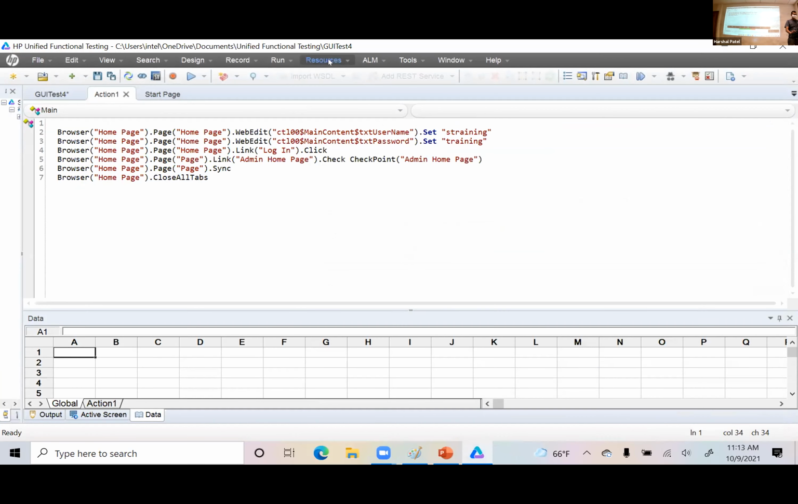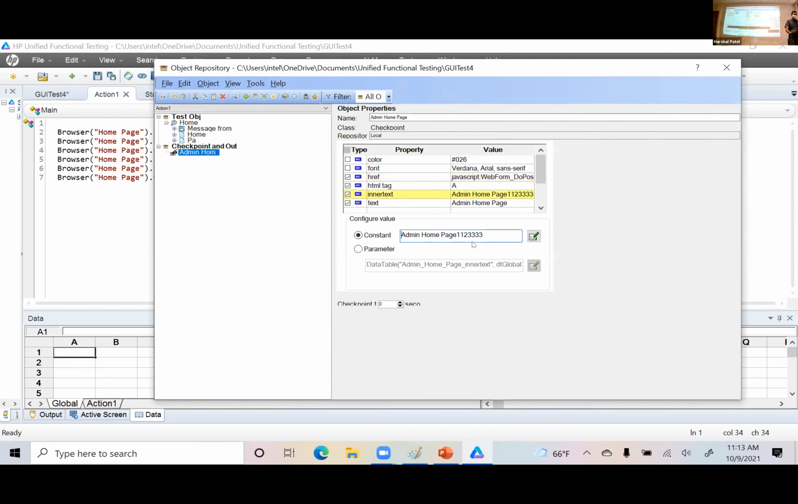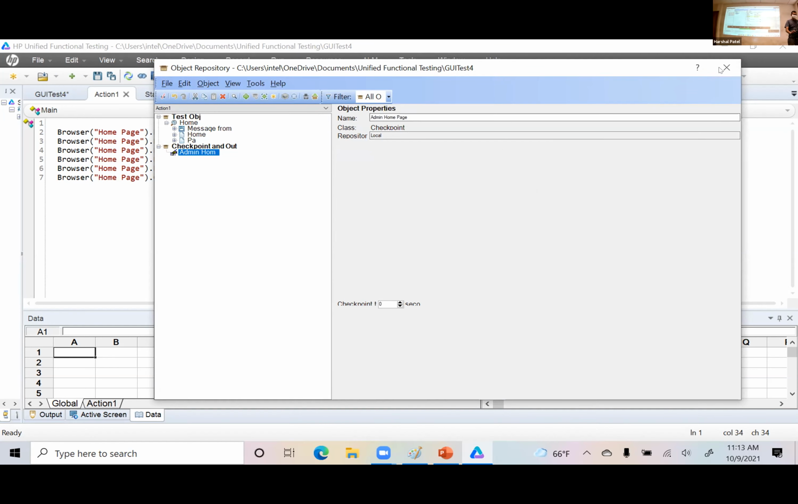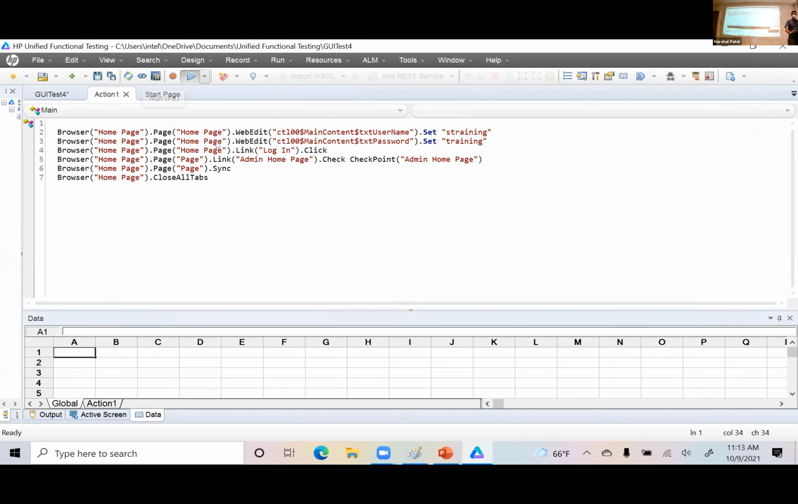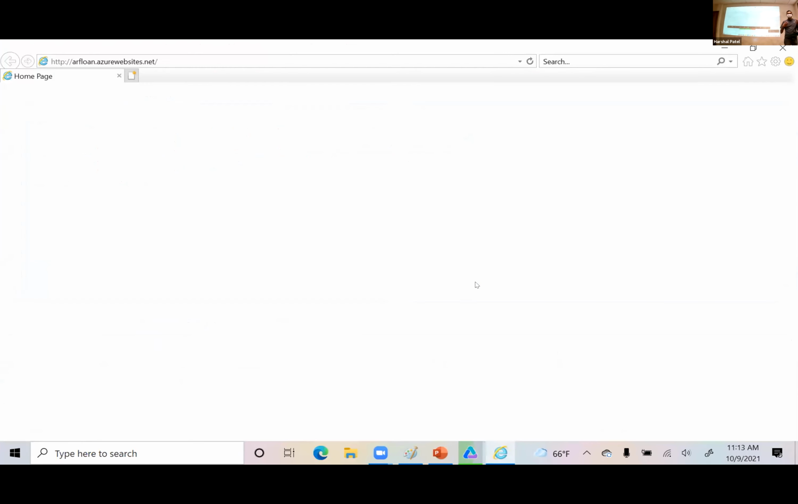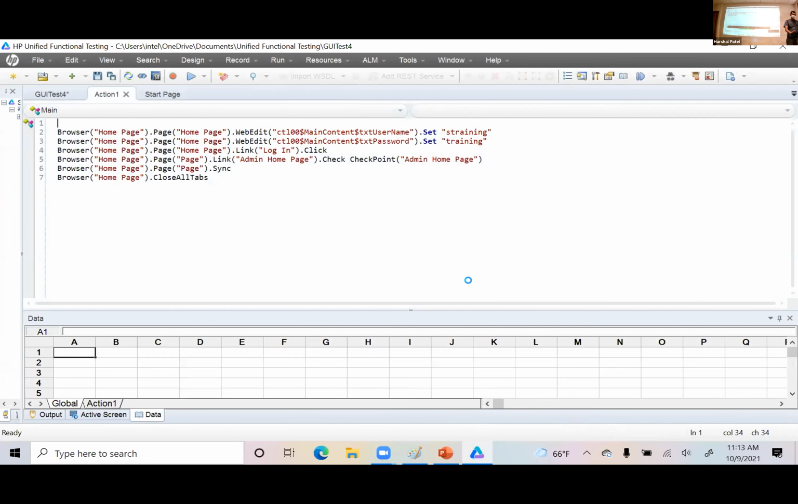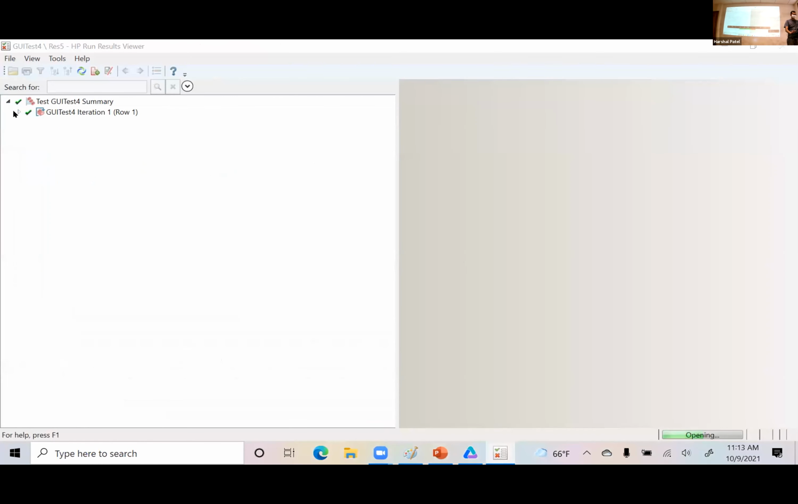Okay, again repository, go back, and I'll correct the value here. Whatever I change, I'm going to put back the original value. Okay, and if I run it, this time again it will pass. So you can play around with this so that you understand how the tool really works. Now it has passed here.